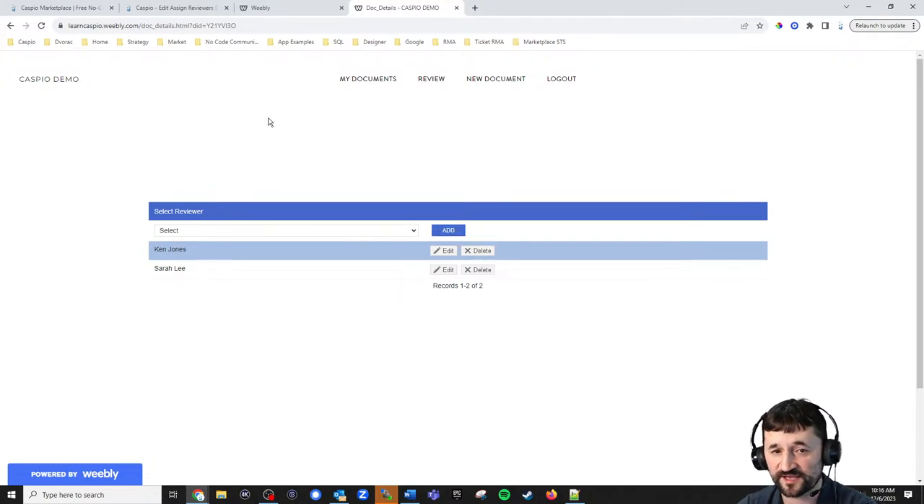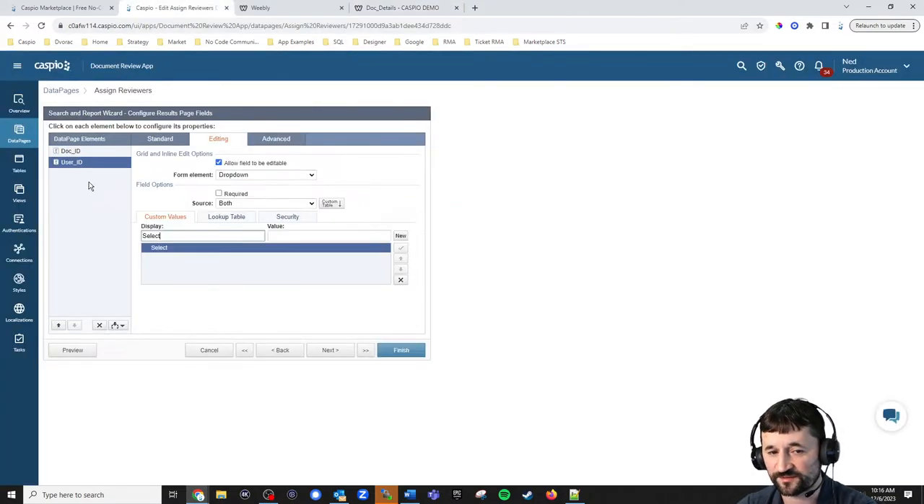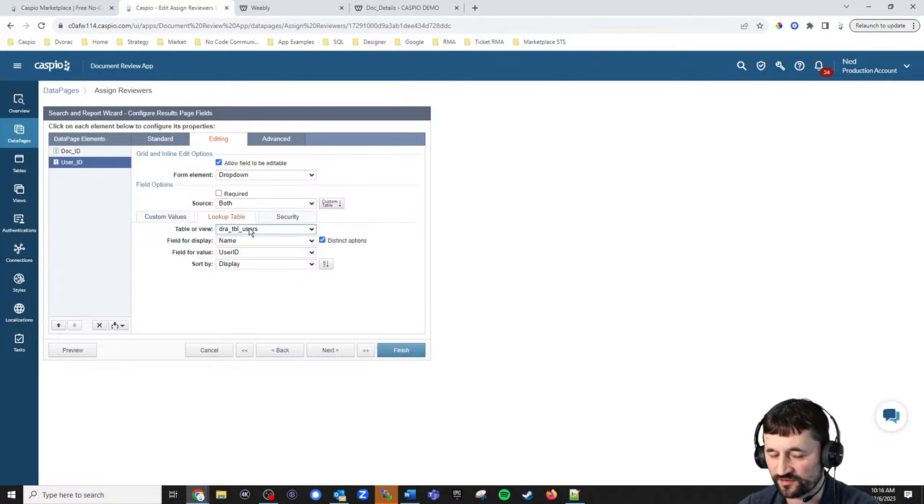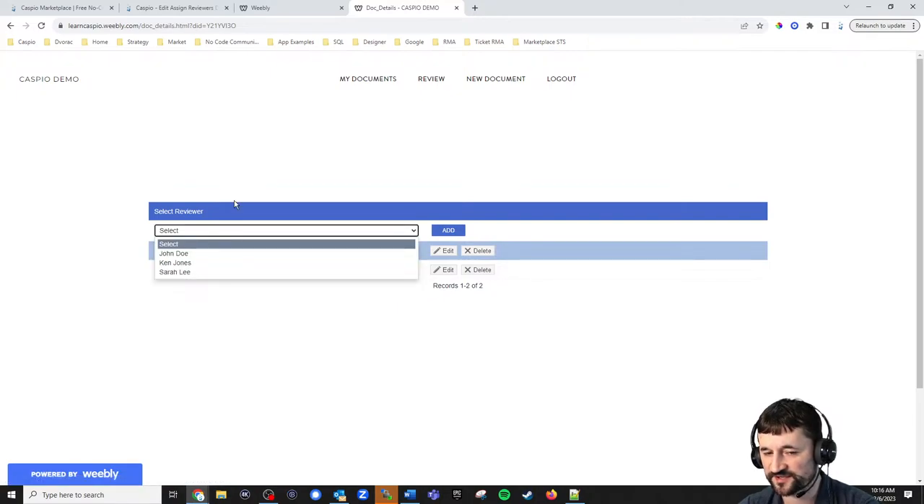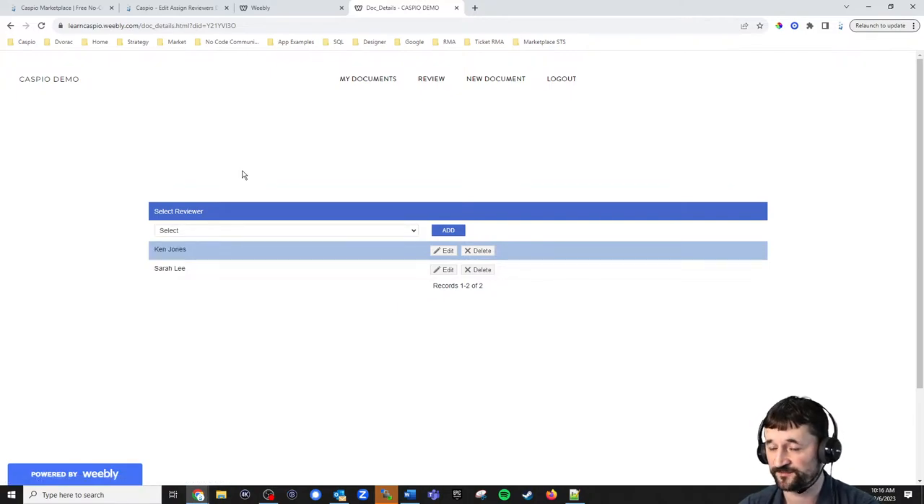And this one here, the second one, which is the user ID, we create a dropdown. I did both for source and then the lookup table. You link to your user table, you pull the name, but you stamp the ID into that joining table. Okay, hopefully that's clear. That's how inside this report, not only do we stamp the document ID, but based on my selection here, we also stamp the user ID.